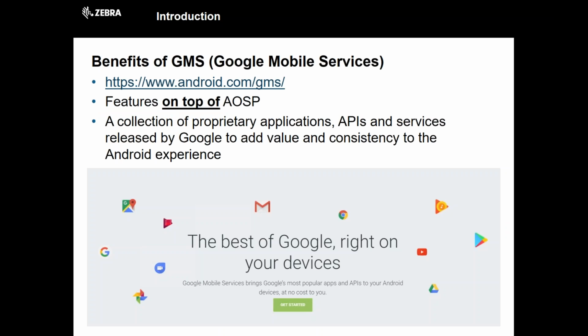Just to make sure we're all level set, first of all, what is GMS? What are Google Mobile Services? These are the features that Google have created. They're proprietary, closed source. A lot of people will think of GMS as just the Play Store. Does the device have the Play Store? But it's a lot more than that.